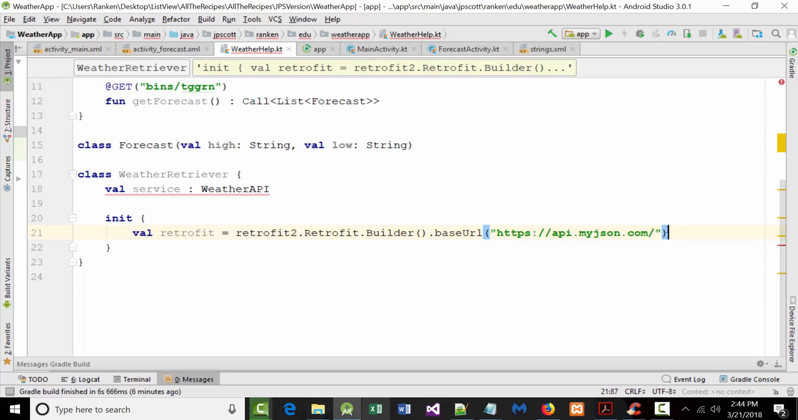We're about half done with this command. Okay. So we're telling it to go out to the Retrofit 2 library, find the Retrofit class, find the Builder class, and we're about to build something. And we're telling it what our base URL is, and that's what this is.